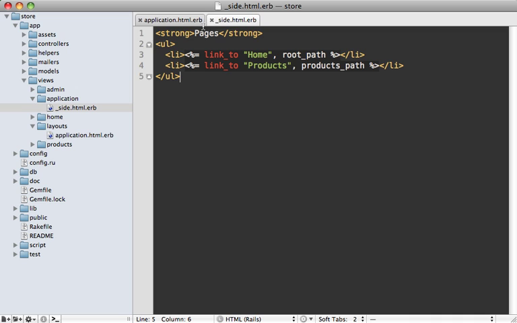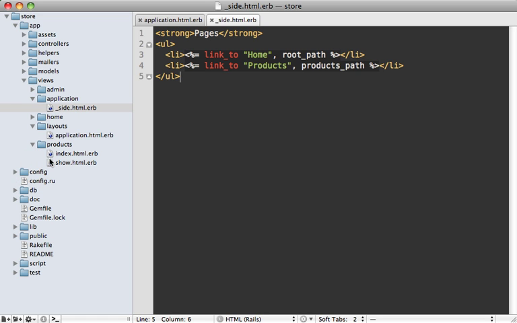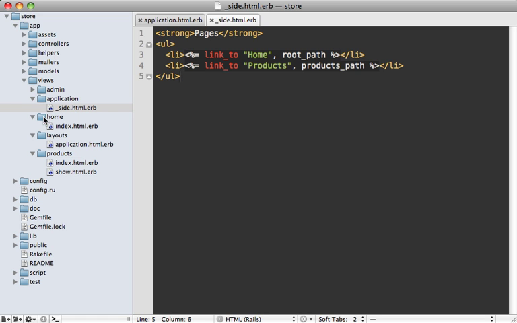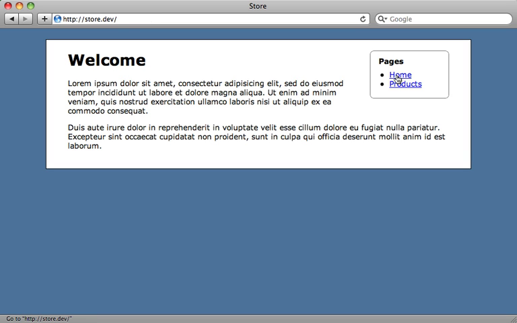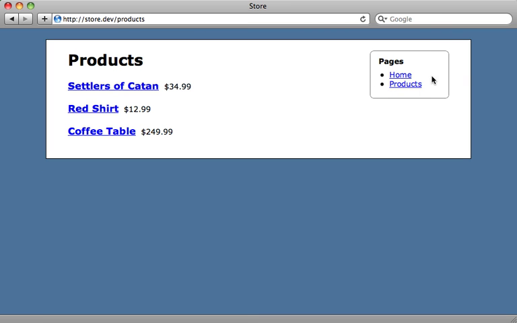So now this side partial will be available to all the controllers because the inheritance is in parallel with the controller inheritance. Because every controller inherits from application controller, it'll automatically inherit all templates inside of here. So it'll be just like we had that side partial inside of our other controller template directories here. And now you can see our application still works.